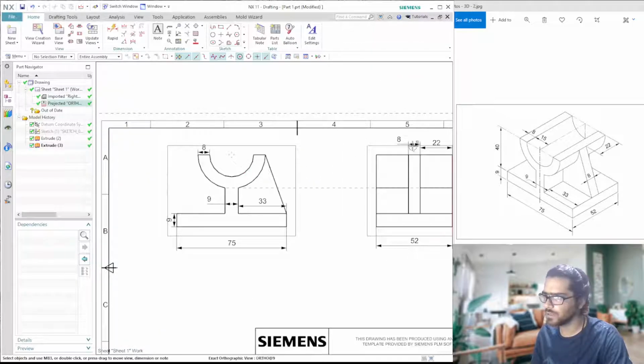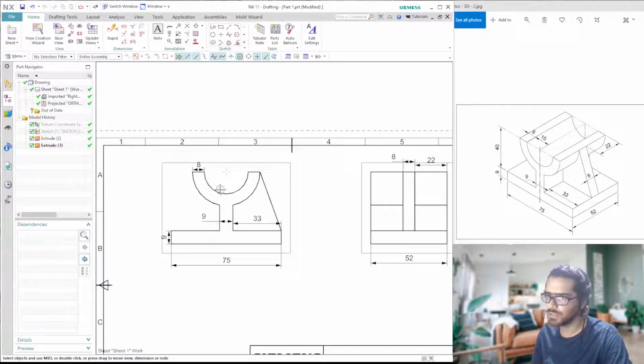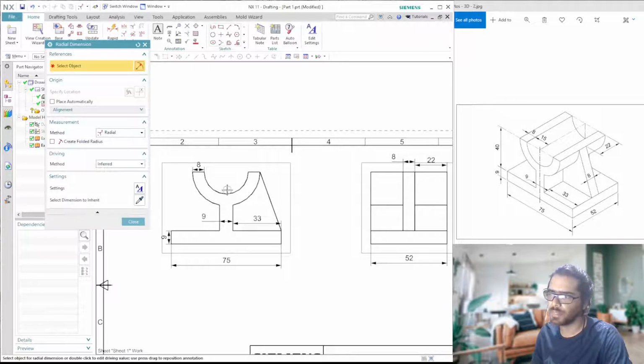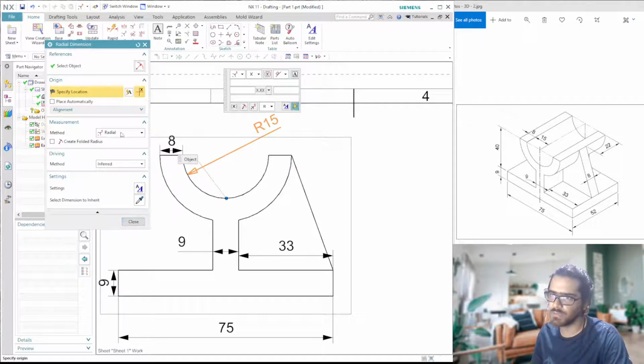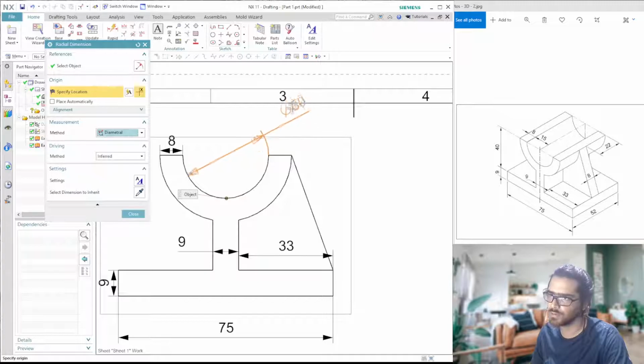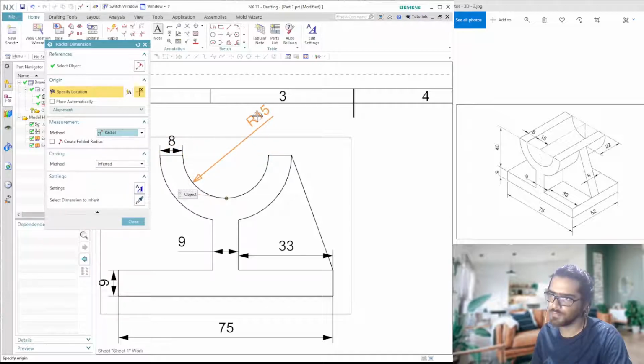We have finished all the linear dimensions. Let's complete this radial dimension. For this, I will need to click the radial dimension button here and just select this arc. As you can see, automatically we have R15, which is a radial dimension. You can change this to diametral if you want. So you can see it is changing to 530, which is diametral. Let's leave it to the default radial.